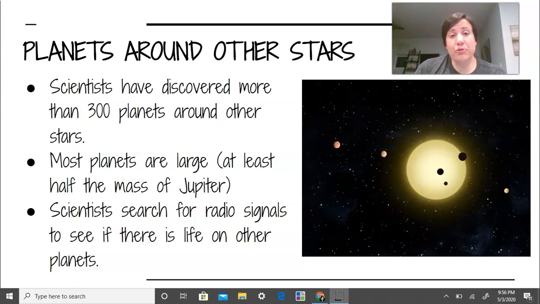But they do use radio signals, remember super long wavelengths, in order to search for life on other planets. We have not found any yet, but it's kind of crazy to think that maybe there's another planet out there going through a pandemic. Their students are having to learn remotely. Kind of crazy. We may not be alone. Probably not.